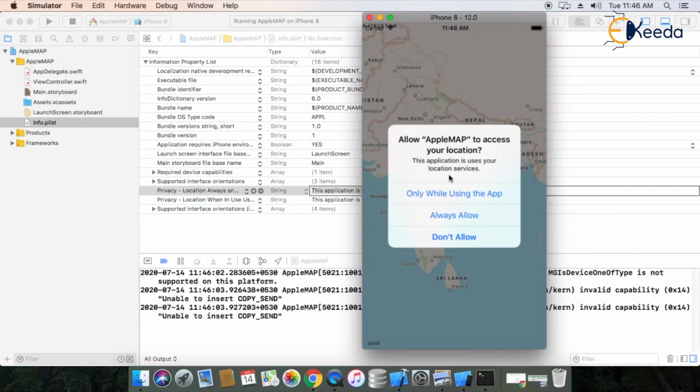Now here you can see there are two options. First is only while using the app, it means you access the location service only in this application, or the second option is always allow. Okay, so now here you can select this option as per your requirement. Here I am using only while using the app.